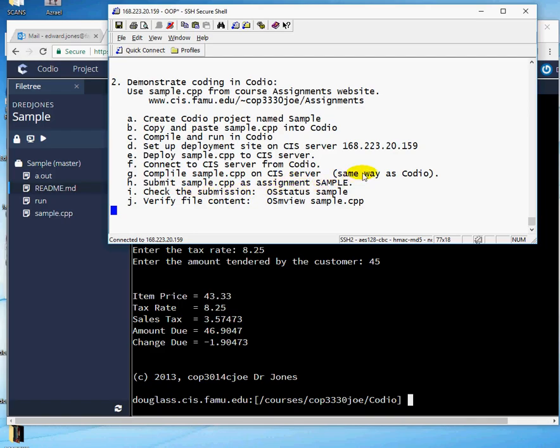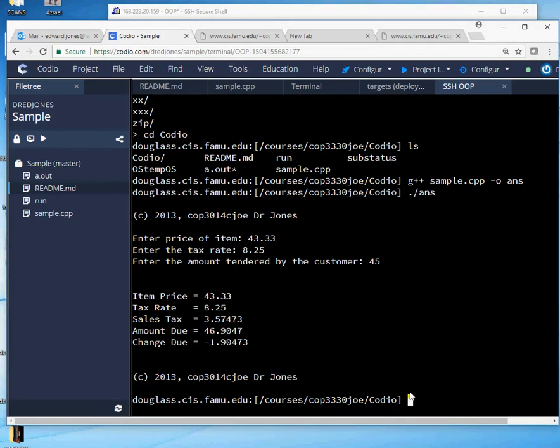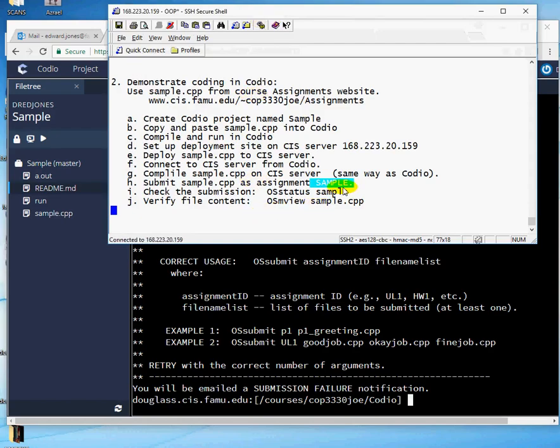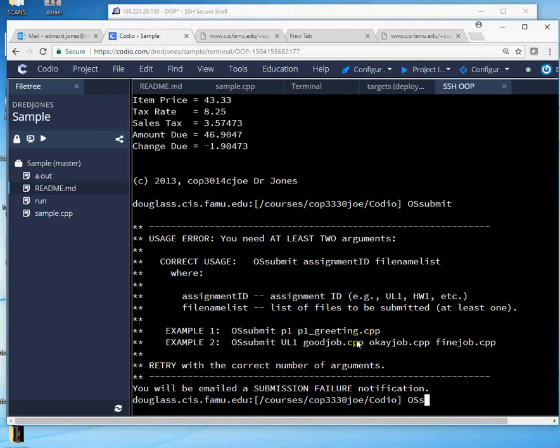Now, finally, we have compiled it. We can submit the sample, the source file, as an assignment. The name of the assignment is sample. So how do we submit something? Let's just type in cs submit. See what happens. It tells you how to do it. It says when you say cs submit, you must say two things: what assignment you have and what file you have. What's the name of the assignment? Sample. So we're going to say cs submit sample. And what's the file? Sample.